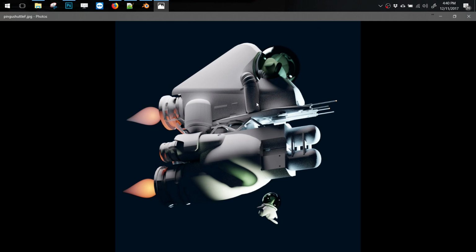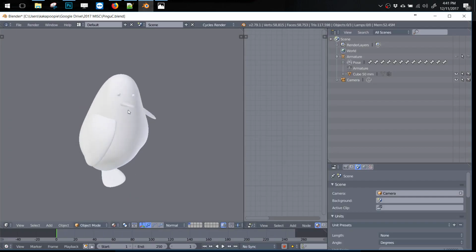But about your glass question, I can't find the file for this, and I've looked everywhere. I don't know what happened to it, but I think what I did here was a kind of fake glass to get these bubbles. So I'm going to show you that. I don't have the Pingu shuttle file, but I do have Pingu here.